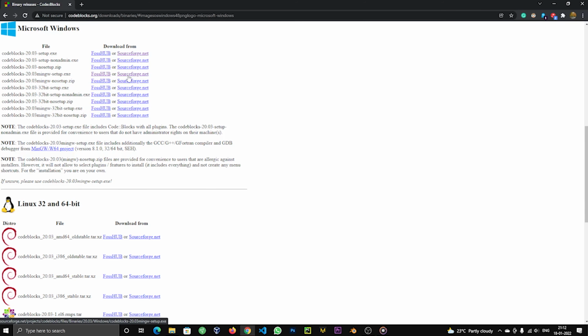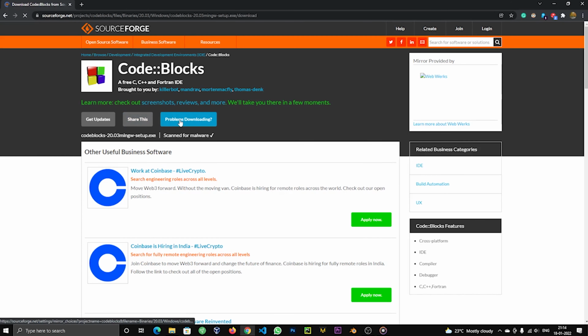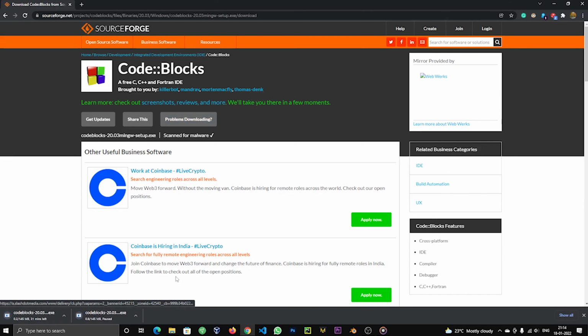Here you will be able to see many setups. Here you have to particularly press on the mingw setup. As you can see in the note, we can see that the MinGW project is included in the setup. Press on sourceforge.net. The file will start downloading.